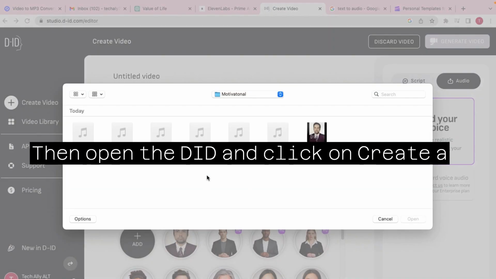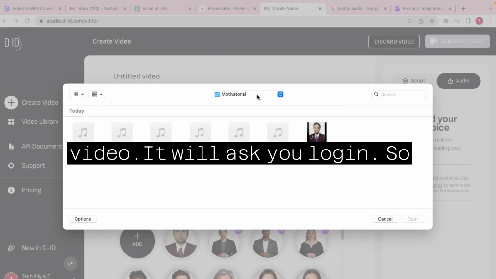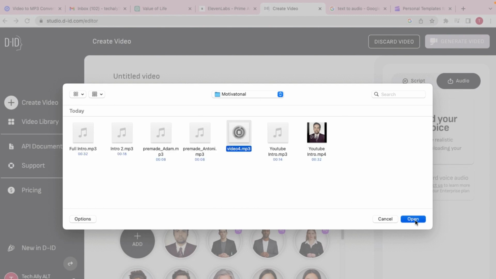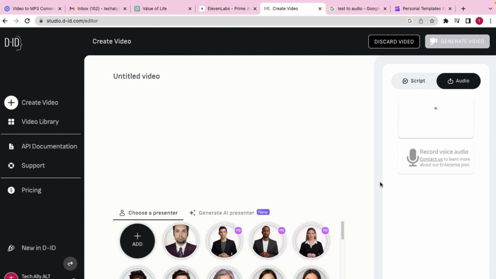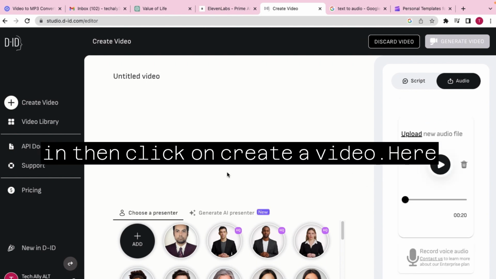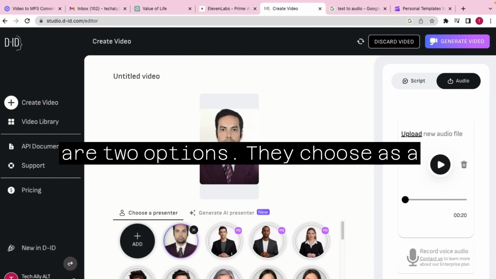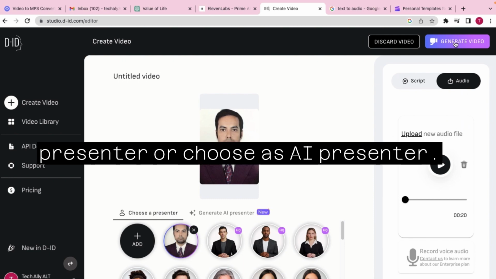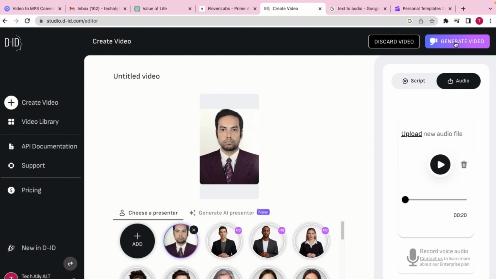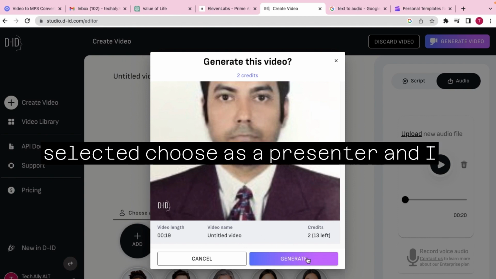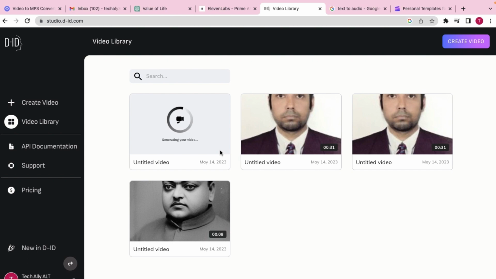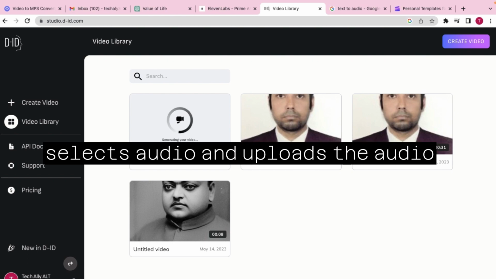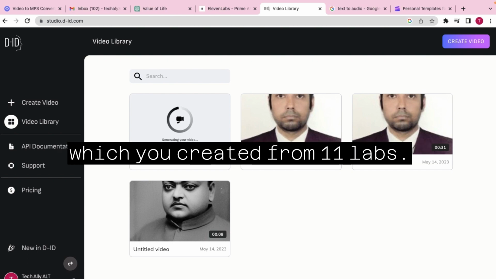Then open D-ID and click on create a video. It will ask you to log in, so here you can log into your Gmail account. Once you log in, then click on create a video. Here there are two options: choose as a presenter or choose as AI presenter. For my video, I have selected choose as a presenter and I uploaded my image. Then in the right corner, select audio and upload the audio which you created from 11 Labs.